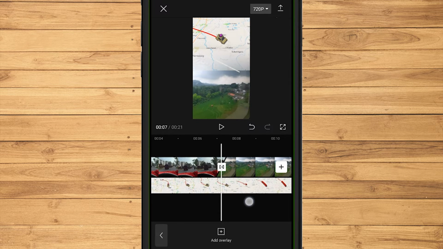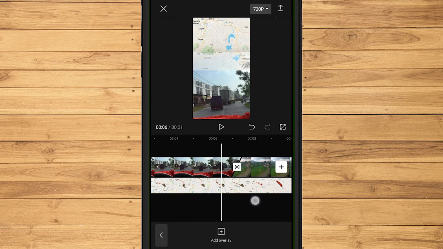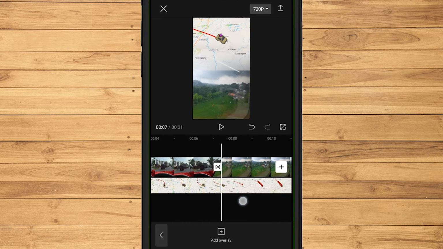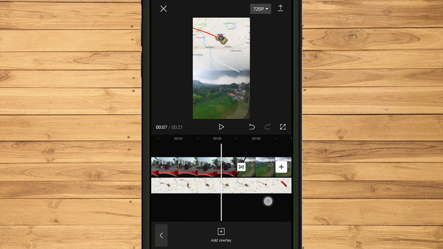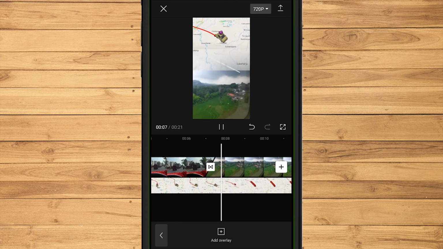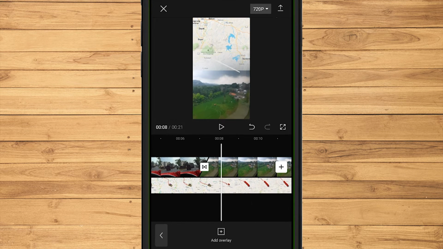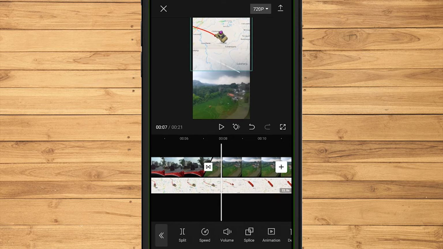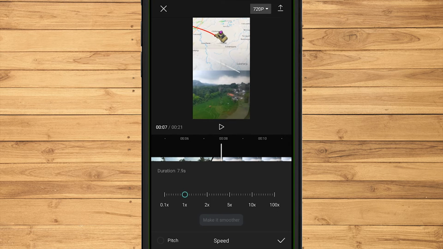When making a map animation video in the travel-based application, try to adjust the duration of the footage. If the duration is a bit longer, we can use the split tool to separate the videos. And then, speed up the video by using the speed feature.